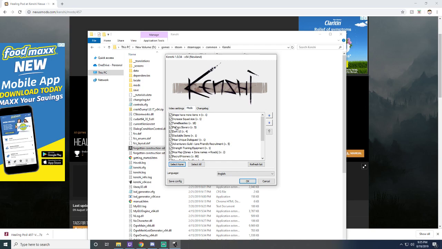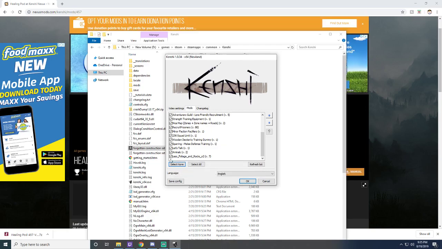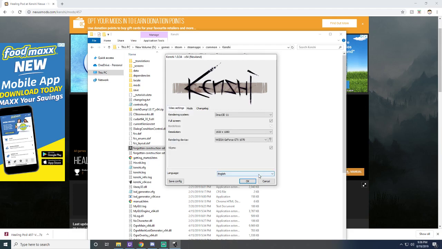Once you go here, all your active mods will be displayed here. Go down, make sure your recently installed mod is active. In this case, Less Foliage and Rocks 2 times 2. Right there's unactivated, activated, and just like that, the mod is activated. Now all I need to do is click OK, and it will launch the game for me. And that is basically how you install and uninstall mods in Kenshi.